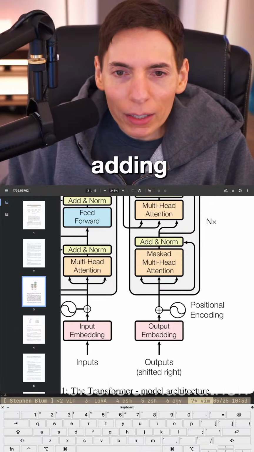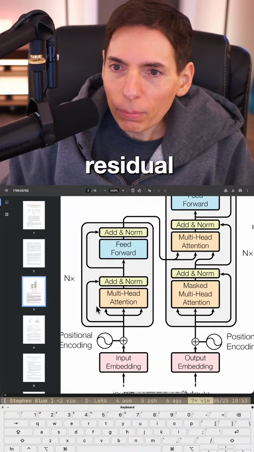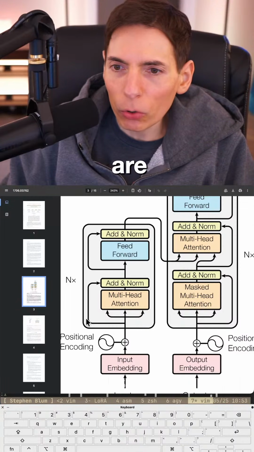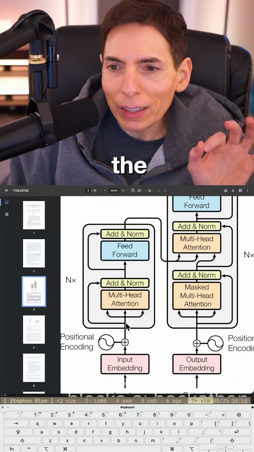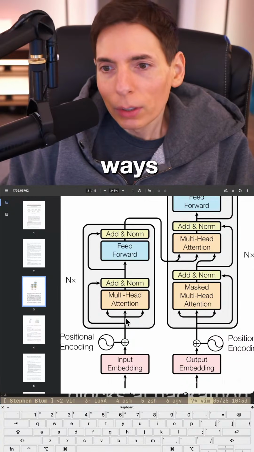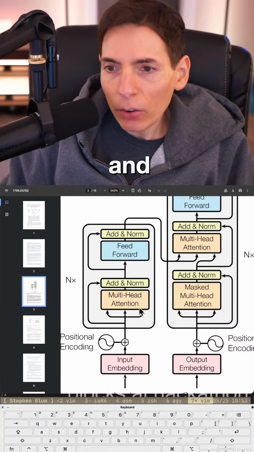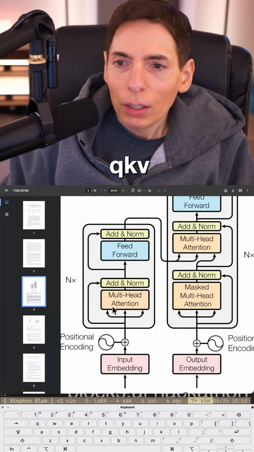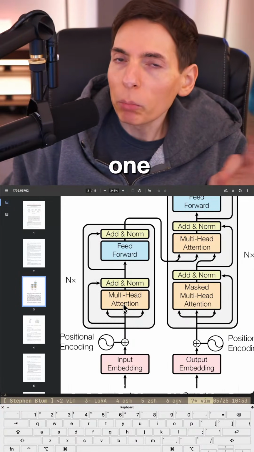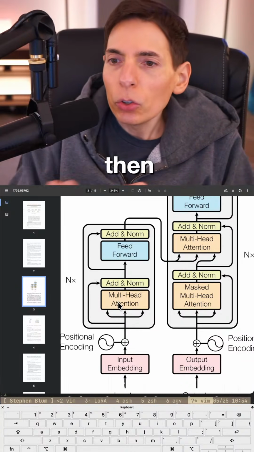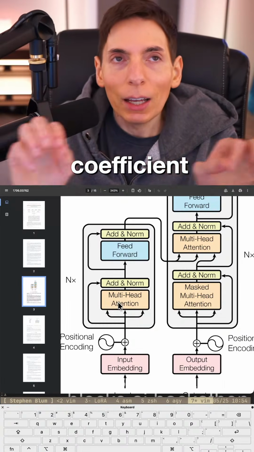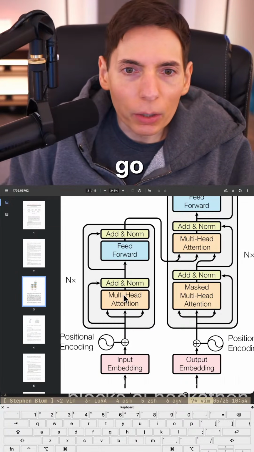Add is for adding residual. I suppose I understand this part a little bit because I can see where the arrows are coming from. So I visualize the inputs here. You've got the original value. You split that value 4 ways. You do query, key, and value, right? QKV. And this goes through 3 filters. You could do it through one big one, but I'm going to say there's 3. And then you do softmax and some multiplication for correlation coefficient. And then you do another multiplication and you're good to go.